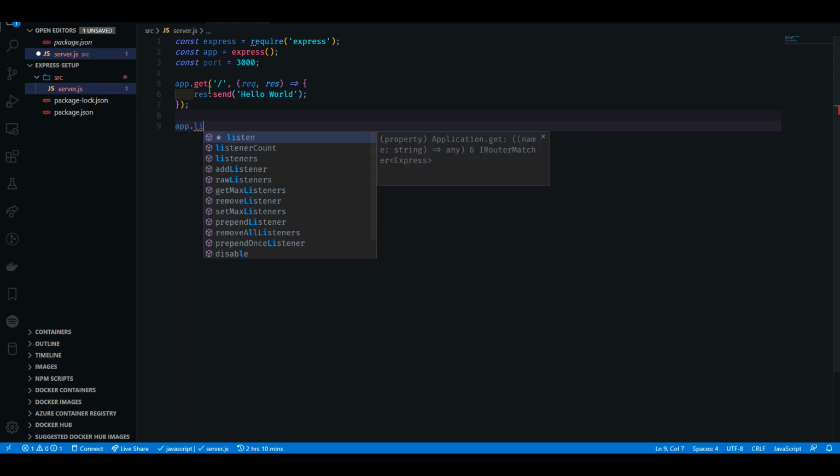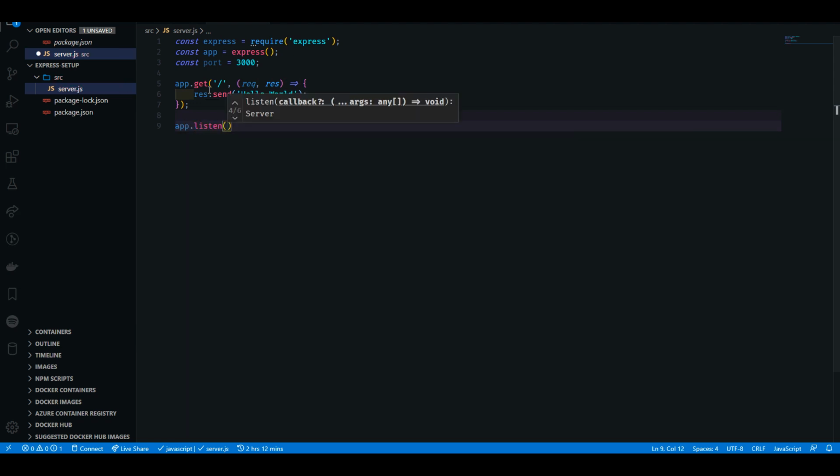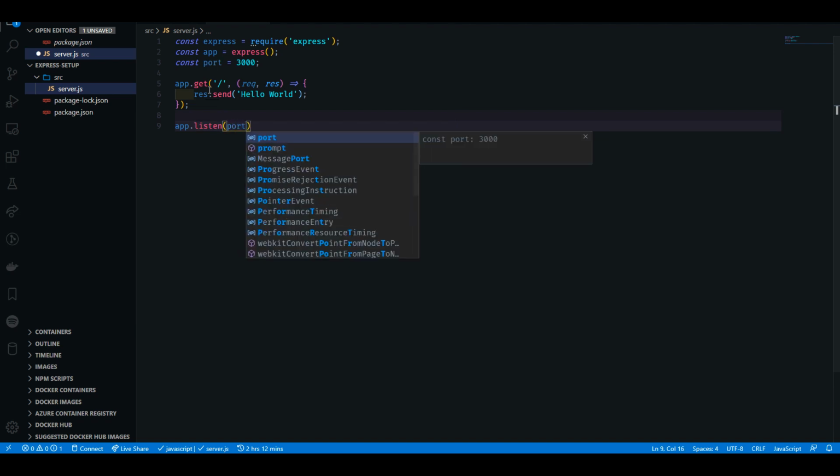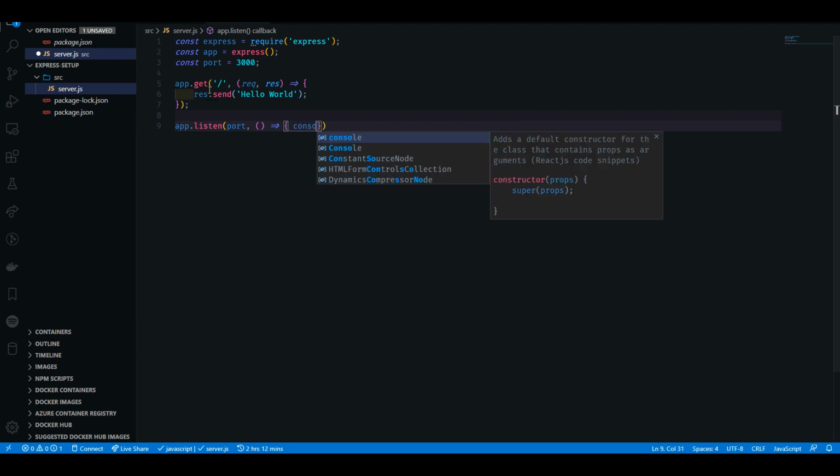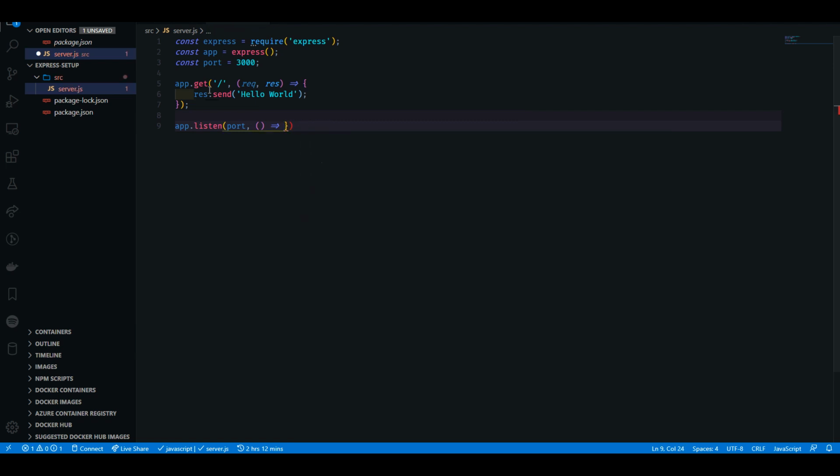And then we're going to run app.listen. So this is just telling the server to listen to requests on a certain port. And we'll just do our port here for the first parameter. And for the second parameter, a callback, we'll just run a console.log. Say the server is running on port, and the port that we defined up here.